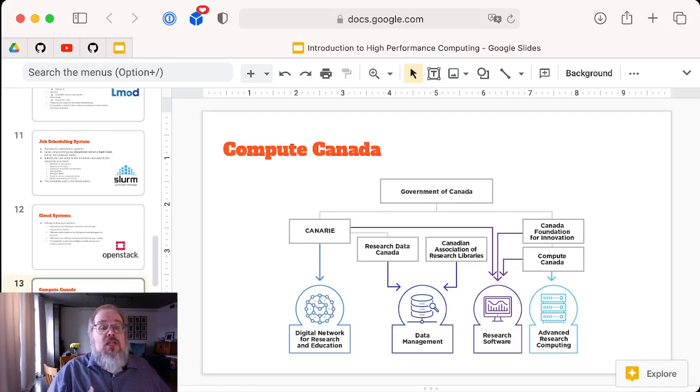There's a lot to say about research software development, but developing pipelines, I wish I had a whole other session to talk to you about that. But yeah, so here we're talking about advanced research computing.